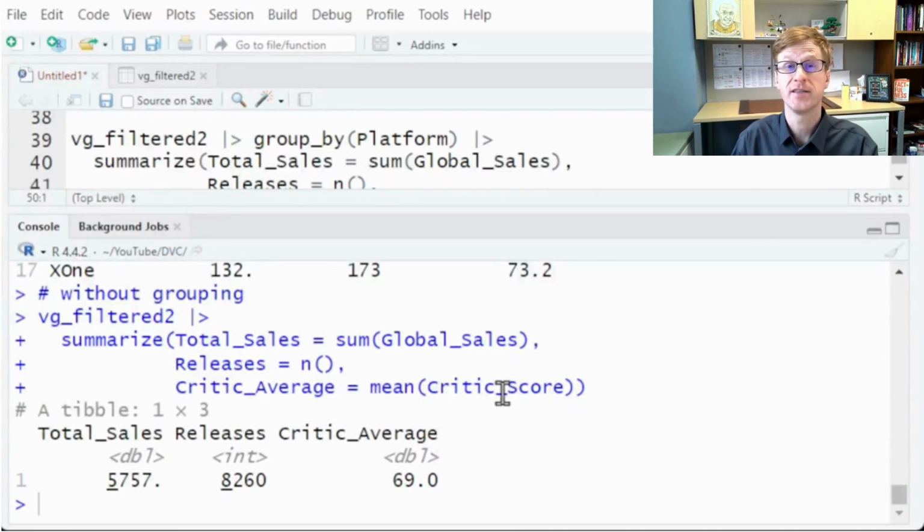And it's just done these simple calculations over the whole data set. So group by lets us separate this out, calculate summary calculations for whatever groups we want to define.